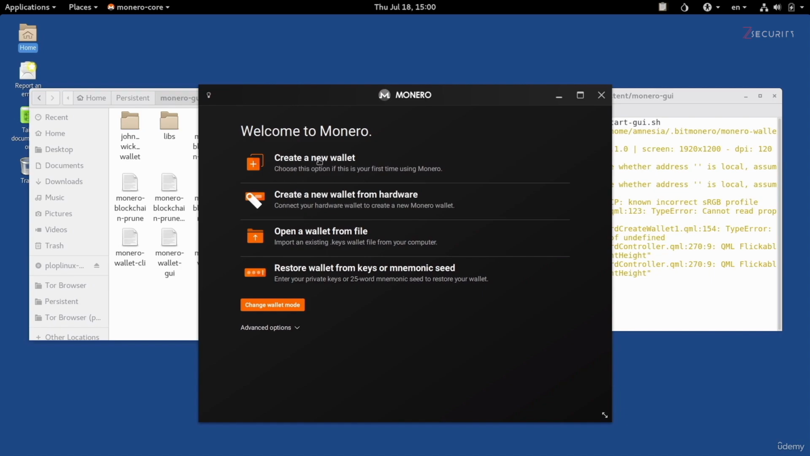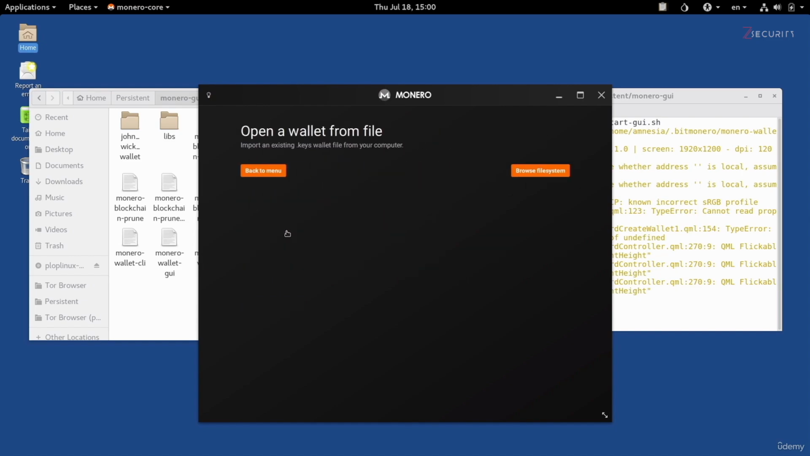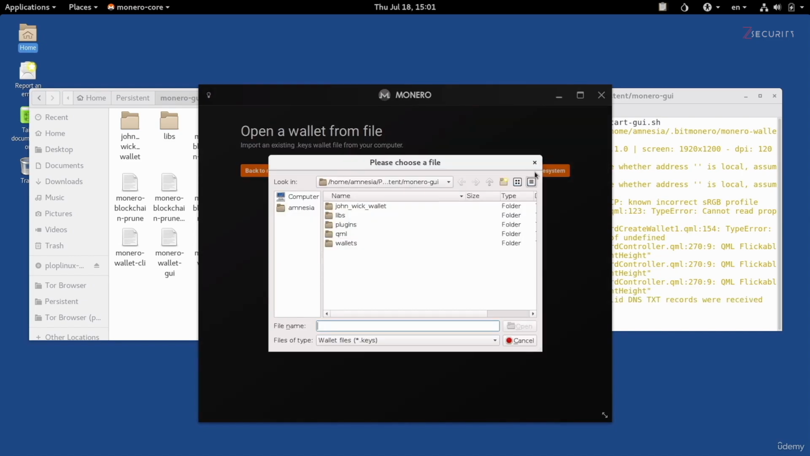And instead of creating a new wallet, we want to restore our existing wallet. You can use the last option to restore it using the seed, which you should have stored. Or you can click on Open a Wallet from File and select the file where you stored the wallet. So we're going to click on Browse File System. And I'm going to navigate to the location where I stored my wallet.